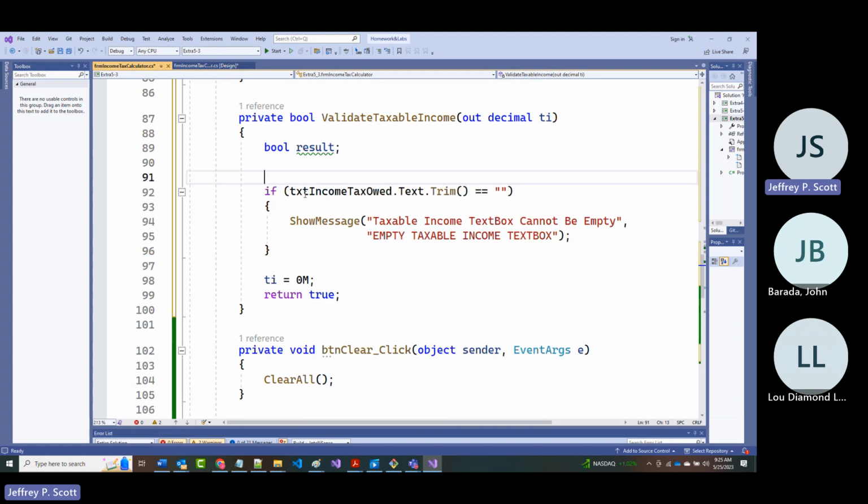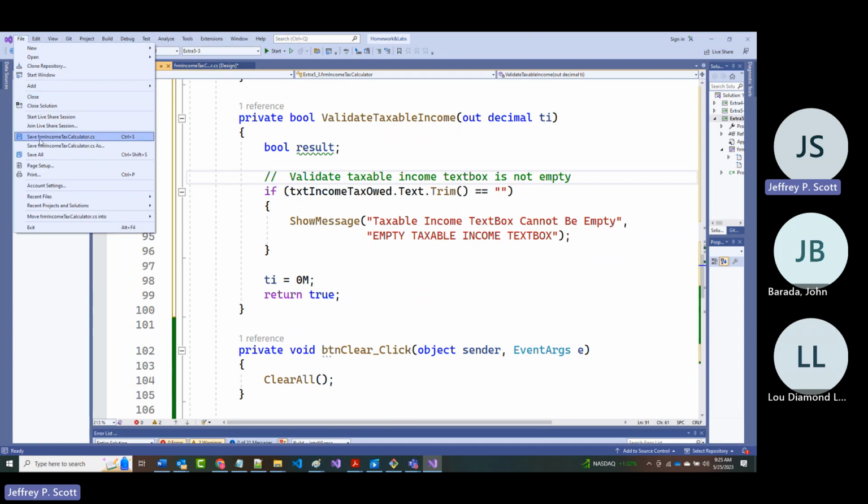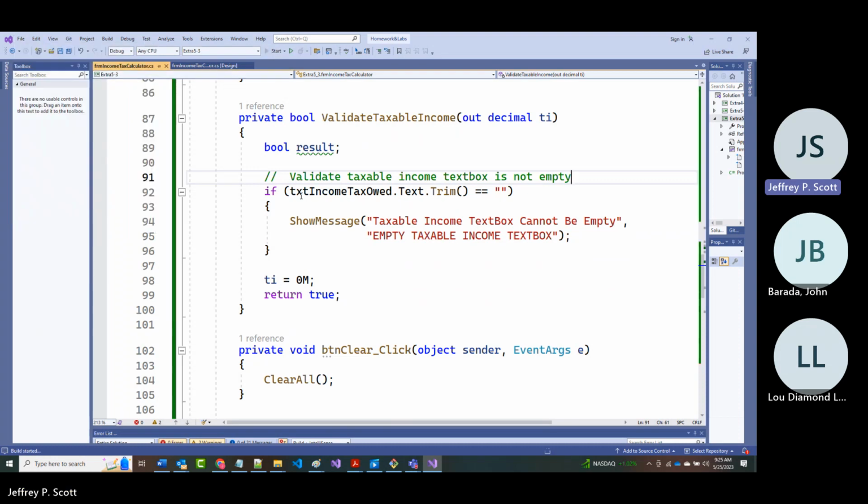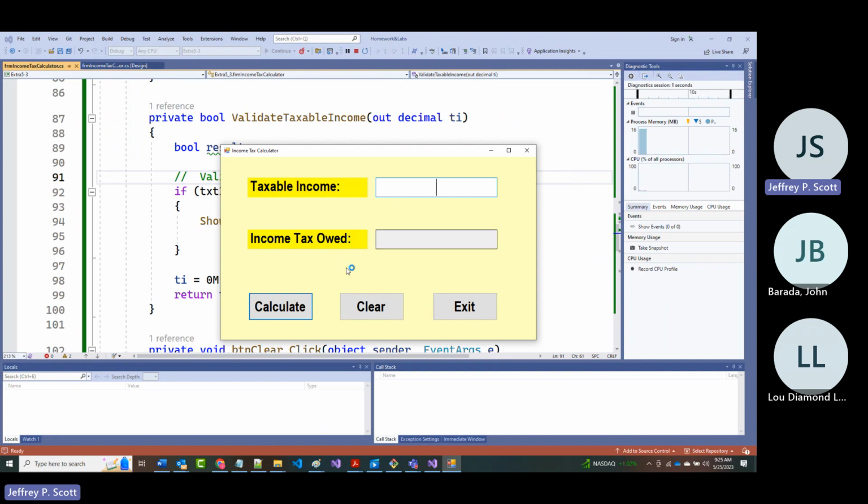So what am I doing here? I am validating that the taxable income text box is not empty. That's all I'm doing right there. So let's check and see if I do leave it empty, does the program catch it? So now it's empty. Empty taxable income text box. Taxable income text box cannot be empty.